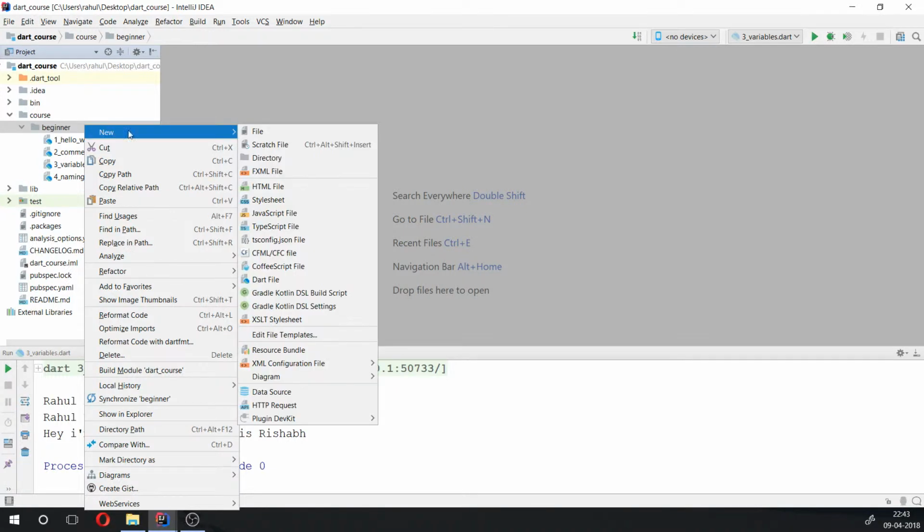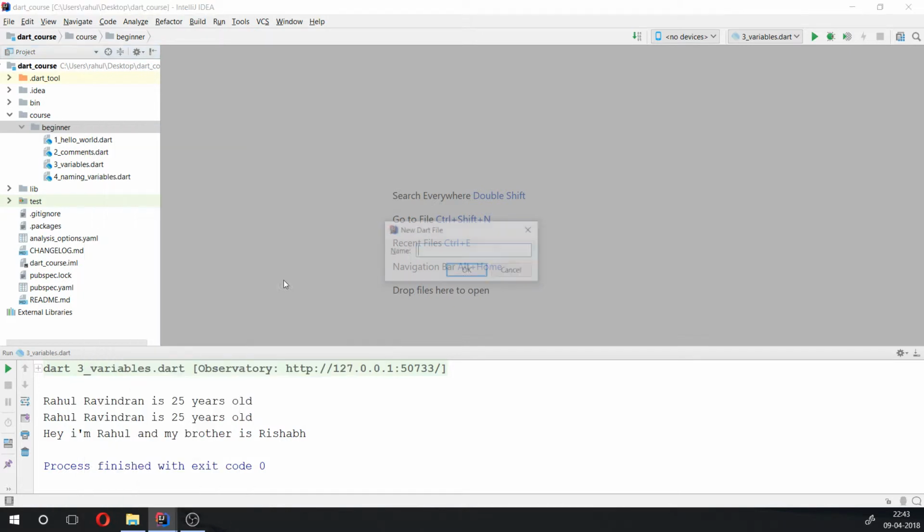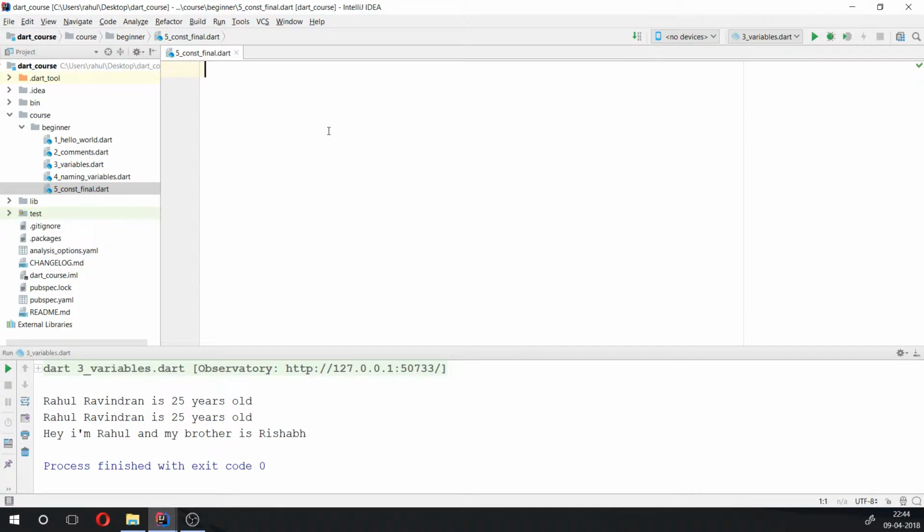So as usual, let's go ahead and create a new Dart file, and I'm going to call this 5_const_final. After I'm done with that, let's go ahead and create our main method. So now we're going to be talking about two entities called const and final. They're the same thing. So where do you use them?